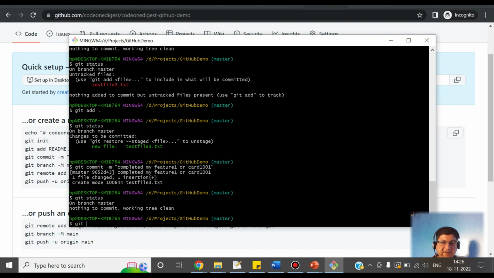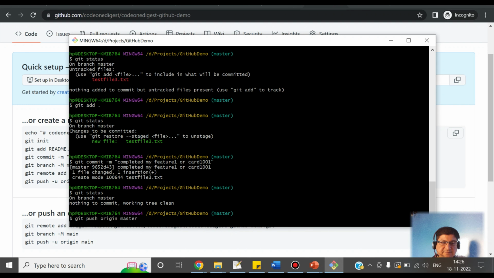I will say git push, push is a command, origin master. This is git push origin master. It is saying push all my changes to the origin, and origin is my global repository. And in which branch? It will go to the master branch. Enter.